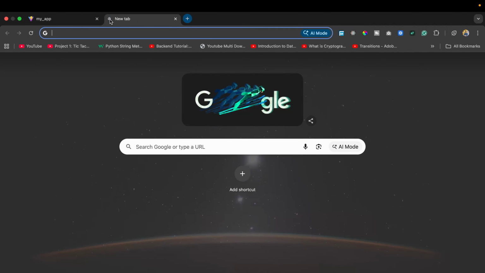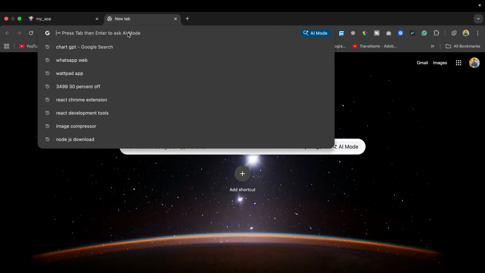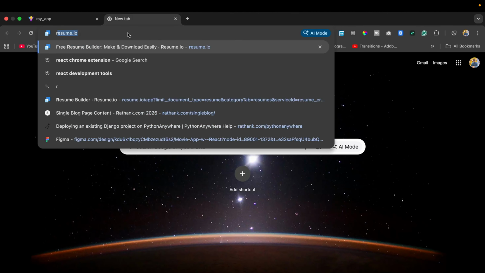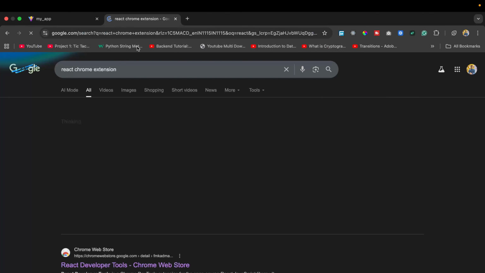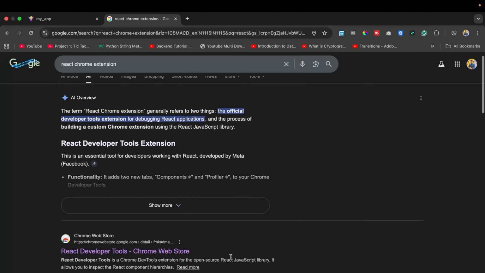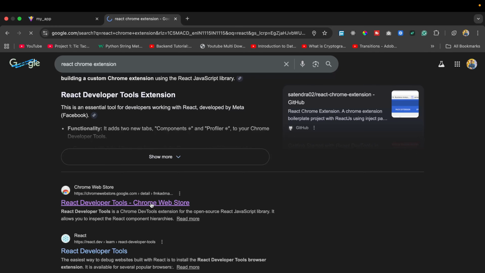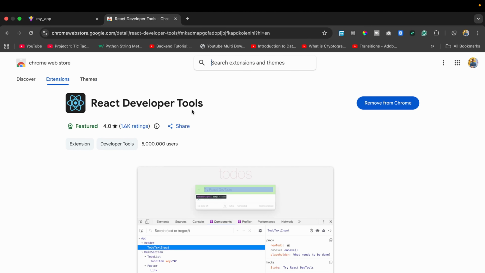Now one bonus thing is there. Just go to the Chrome browser and search for the React extension. It's a very important extension, the React Chrome extension. You just install the React developer tool for Chrome. Here it's showing remove from Chrome because I already installed it. If you haven't installed it, you can install it.